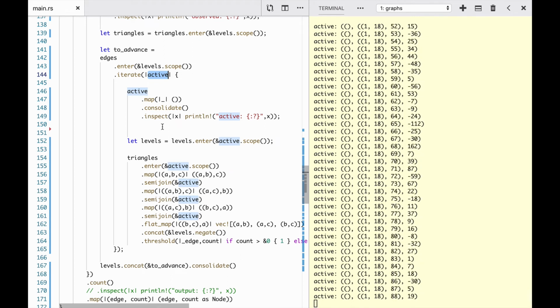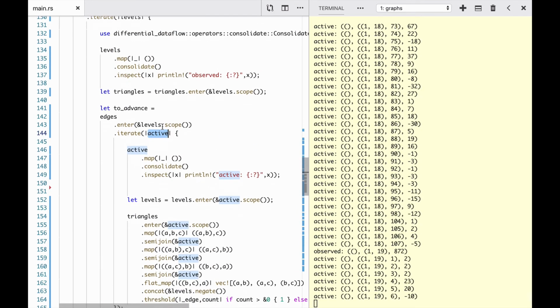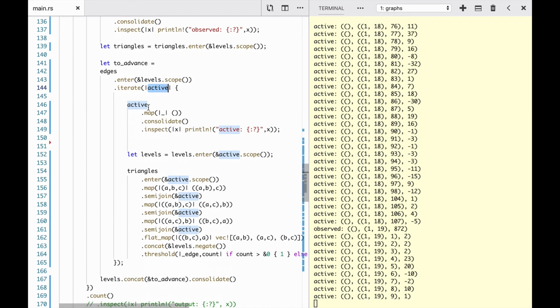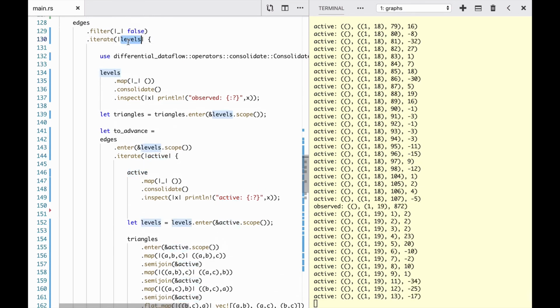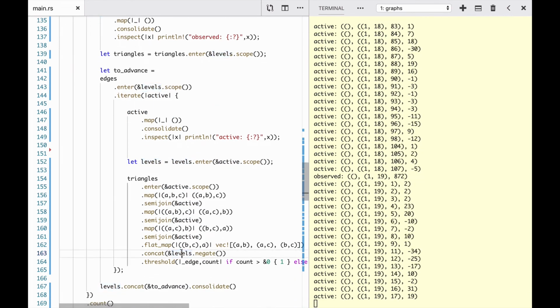But the main art with a lot of differential dataflow programs is trying to figure out how to write your computation so that things change as little as possible. So that if we could write these iterative computations so that when there were small changes to levels, relatively small changes happened here.